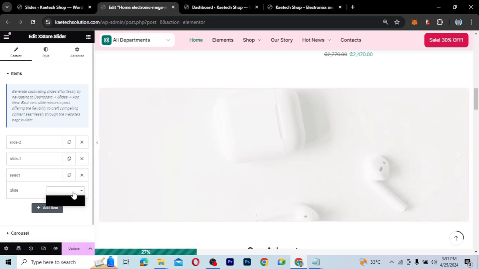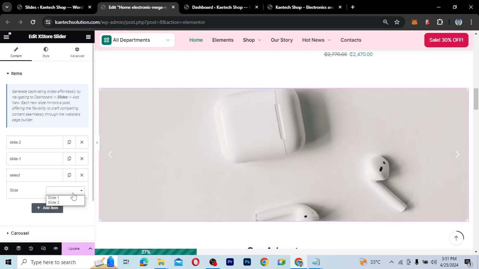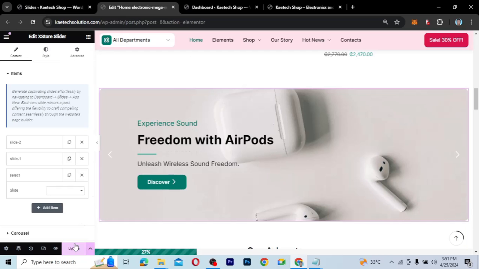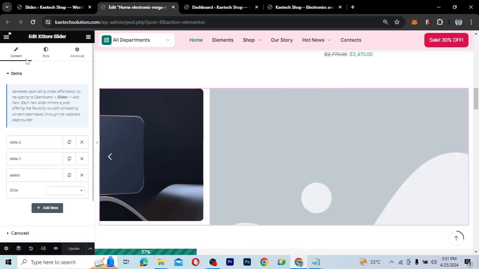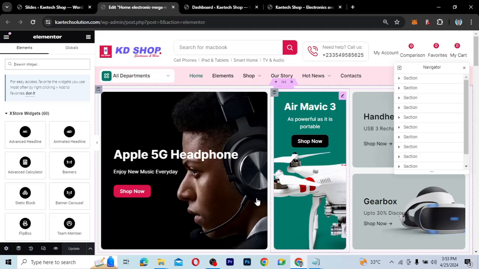This is because slide 3 is not showing since we haven't refreshed this Elementor page. Anytime you make changes at your backend and you want it to reflect over here, you need to refresh the page. So I'm going to just update over here, and then I'll go ahead and refresh the page and come back. Let's scroll down to see if the slides are showing as we want them to show.